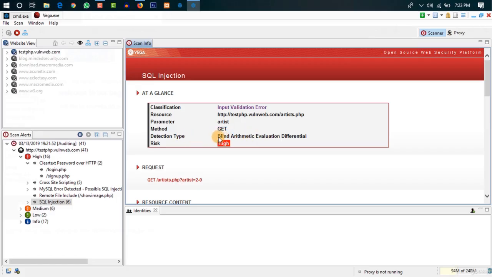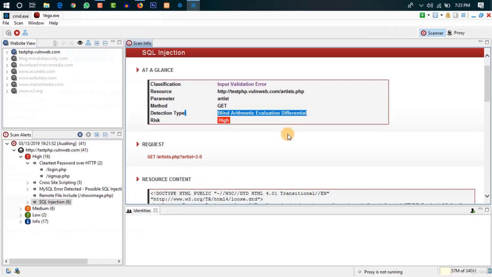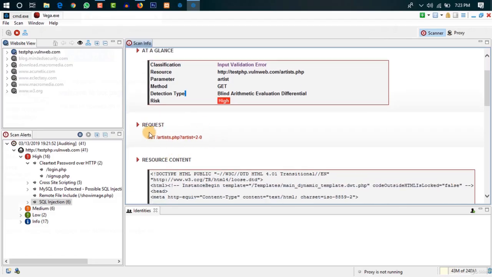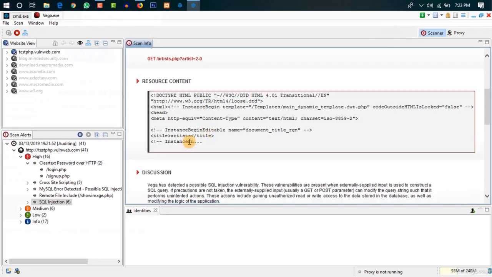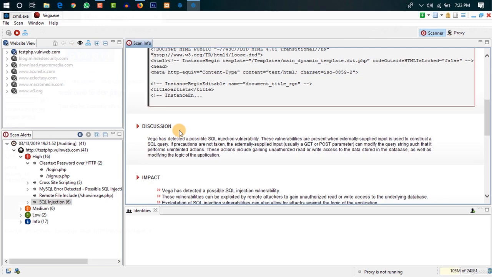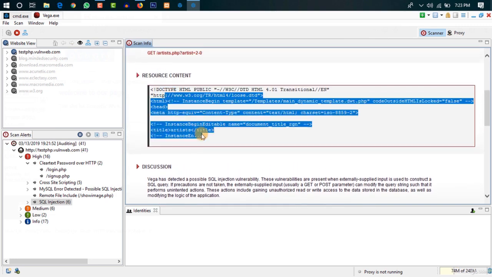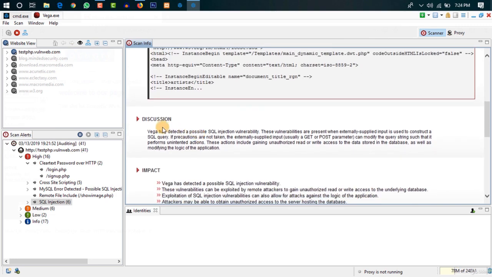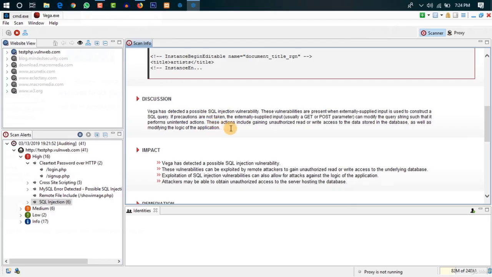Detection type is just giving you which kind of SQL injection it has detected. This is the request, if you just click here, it'll open the request. This is the request with which it was able to detect the SQL injection vulnerability. This is the resource content, basically the page meta kind of things. Discussions, it'll show you what exactly this vulnerability can do.